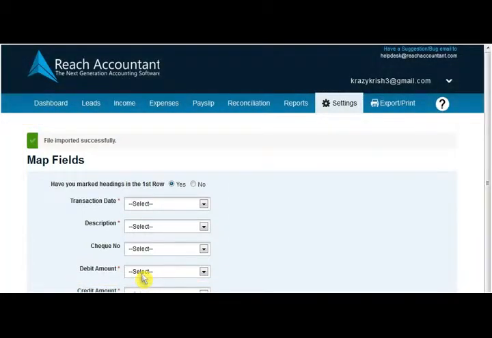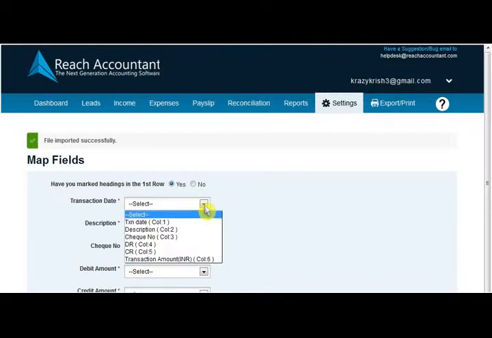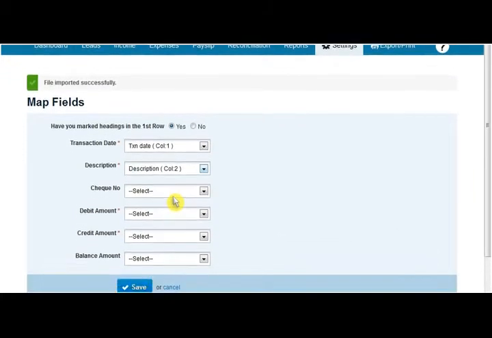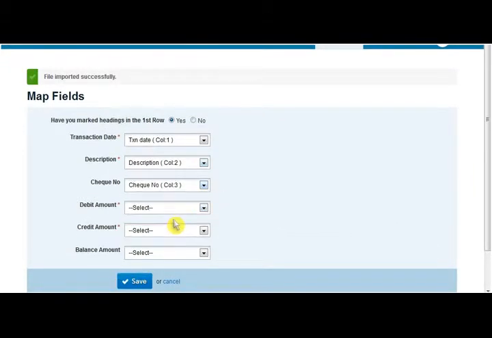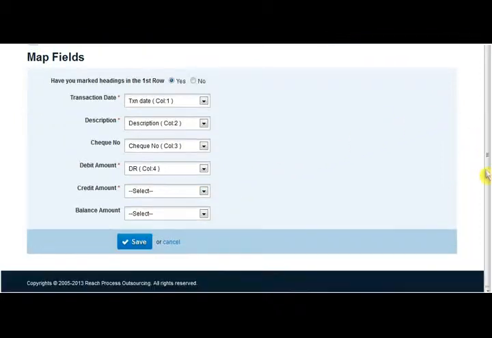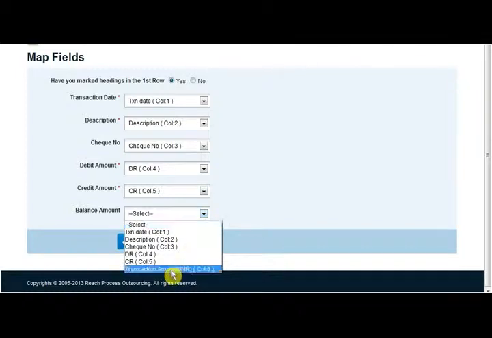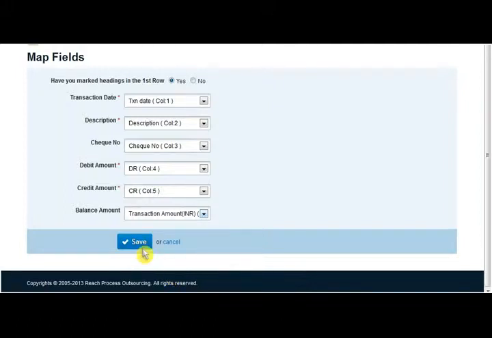Tag fields such as transaction date, description, check number, debit amount, credit amount, and balance amount are to be filled. When you have done, click the Save button.